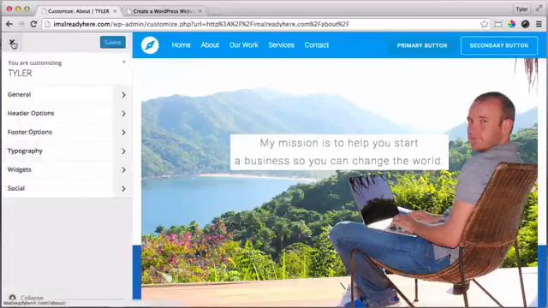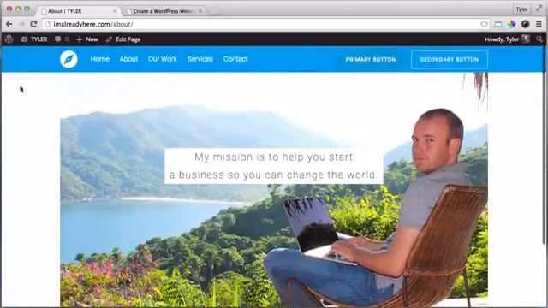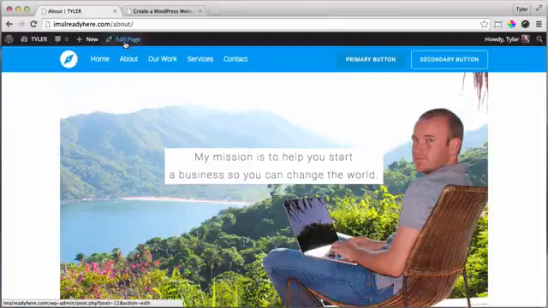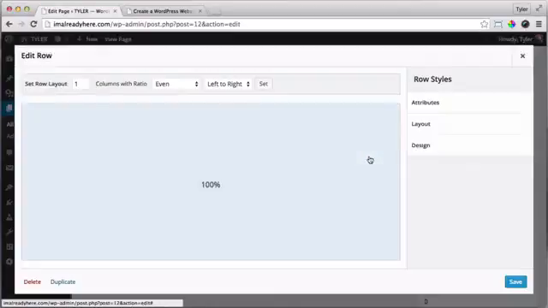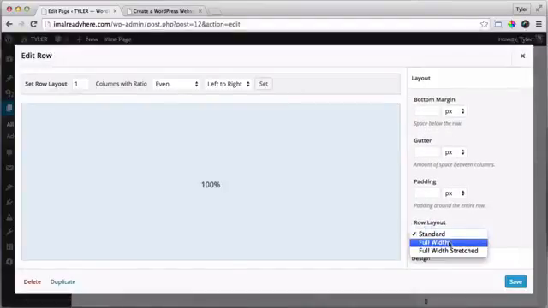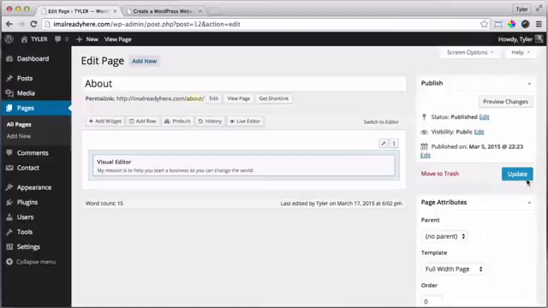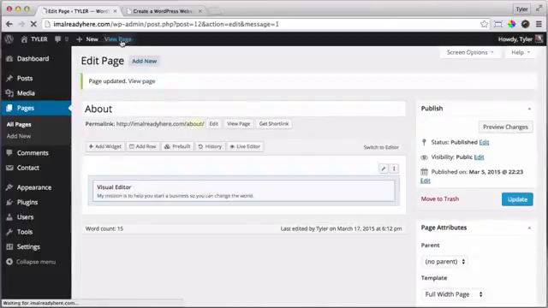And then go back. But as we can see, it doesn't go all the way across. And that's because we didn't make this a full width page. So if we click on edit page, we did make it full width here, but if we click on the wrench and click on edit row, and go to layout, we need to make this full width also. Press save and update. And we can view our page.